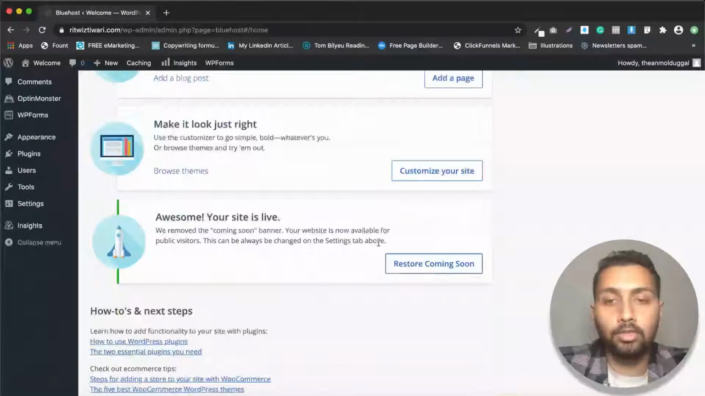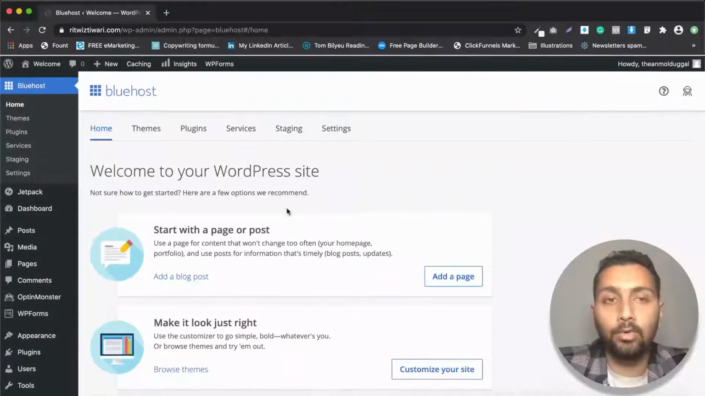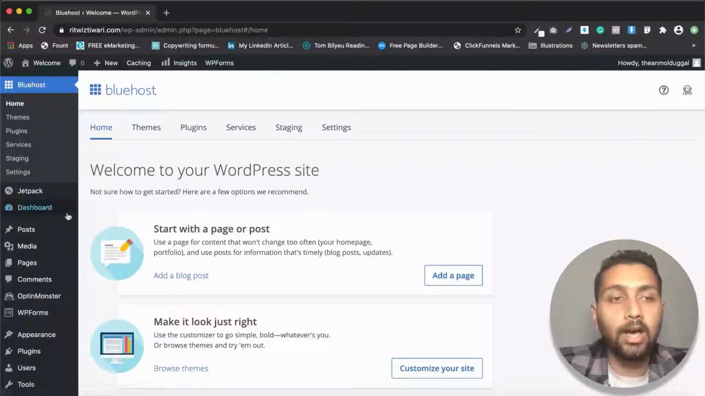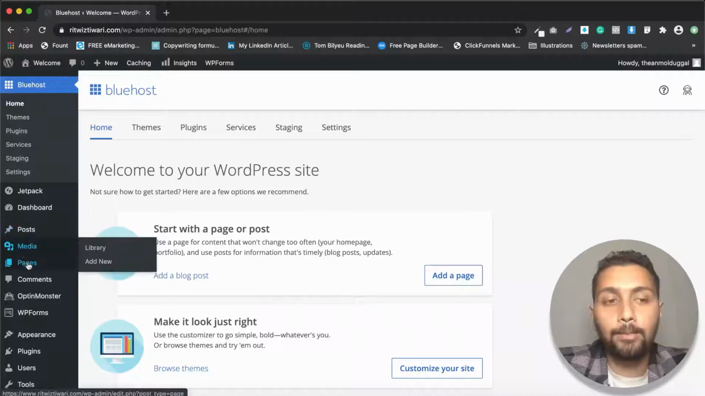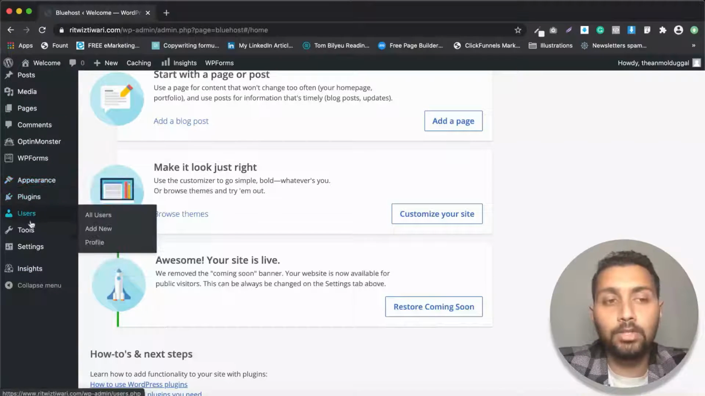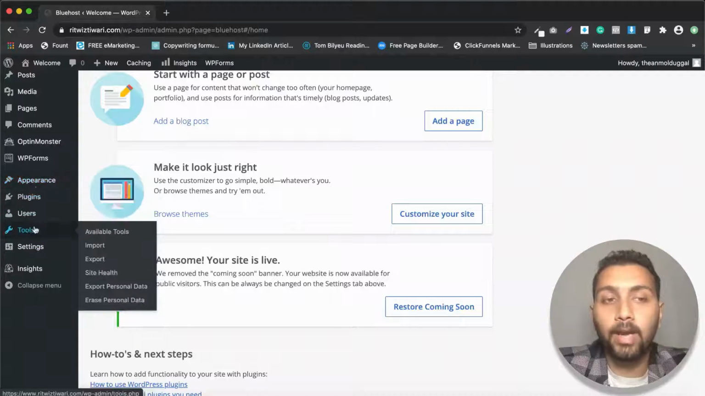So you can just revert it back as well, and you can play around with these buttons, which are actually going to then get redirected to the actual settings that WordPress provides, which are from here itself. So you can see the dashboard part. Then these are the posts, media, pages, comments, and then appearance, plugins, users, tools, settings. So these are the options that WordPress provides by default.